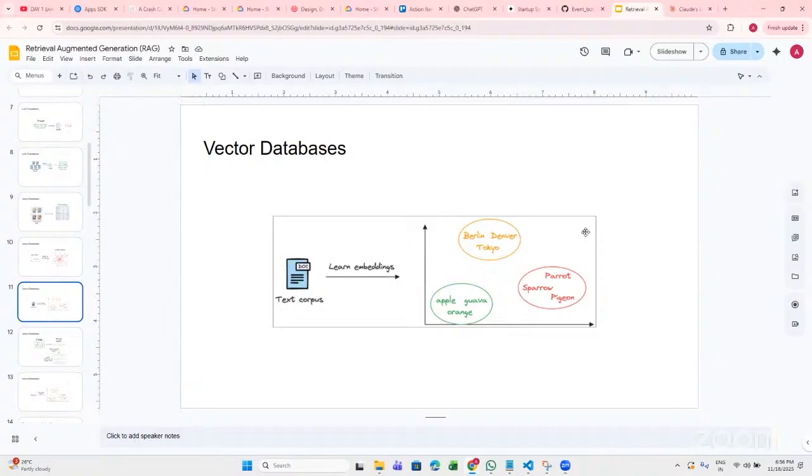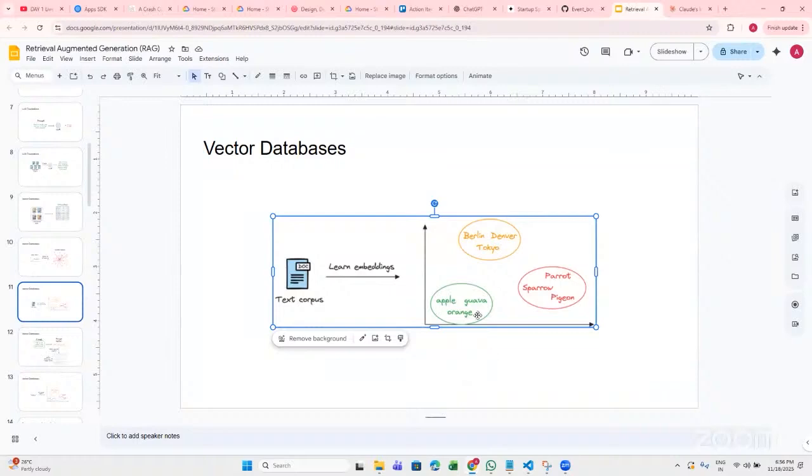Otherwise, we'll move on. Let's take another example: text corpus learn embeddings. In the multi-dimensional space, again, this looks two-dimensional, but it's actually multi-dimensional. Two dimensions we know are X and Y, three dimensions are X, Y, and Z, and multi-dimensional means more than three dimensions. Here we see Berlin, Denver, and Tokyo, and the vector embeddings corresponding to them are all closely situated with each other. Apple, guava, and orange: the vector embeddings of all of them are closely similar because they're all fruits. Parrot, sparrow, and pigeon, right?